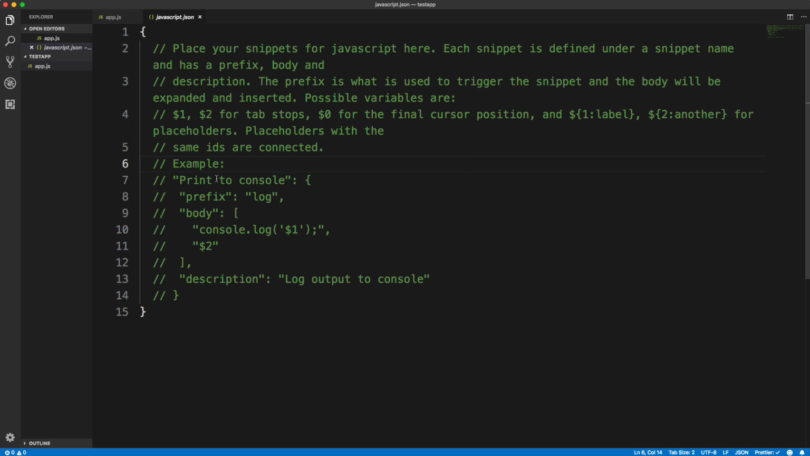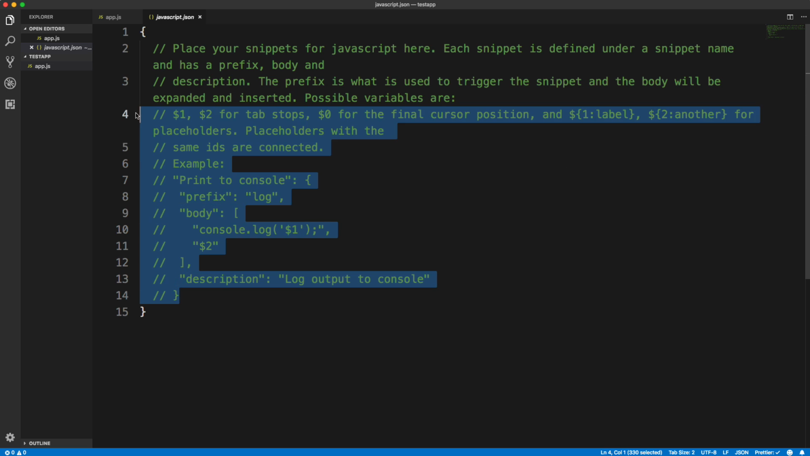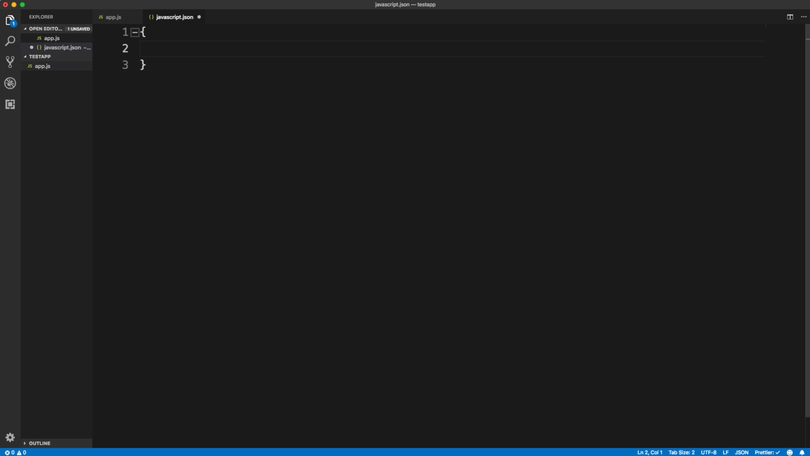We have our opening and closing curly braces with some comments in the middle that kind of tries to explain to us what to do, but it's actually pretty confusing. It's not enough information. So let's get rid of all the comments here. And before I jump into the generator, I'm just going to create a simple console log snippet right in here. All right, so we want to put in a snippet name, which I'm just going to call console log, and we want to set that to an object.